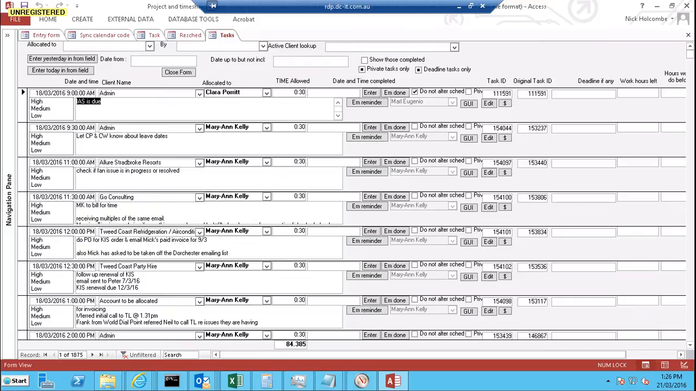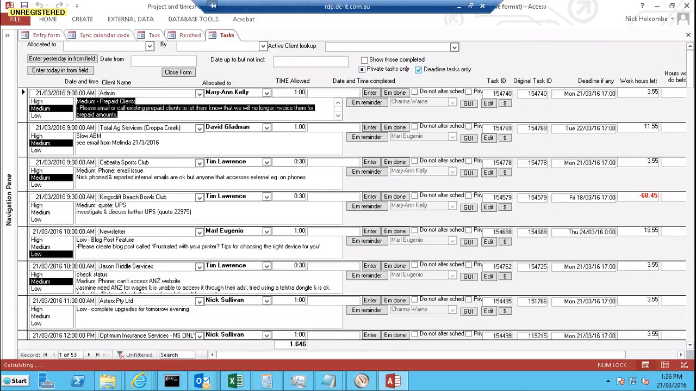There are several filters that can be applied, including who it's allocated to, who it's allocated by, and which clients it's allocated for, as well as date ranges, date from and date to. But to find those tasks which are deadline tasks only, in other words tasks which have a deadline, click on Deadline Tasks Only, and they are all the tasks which have deadlines.